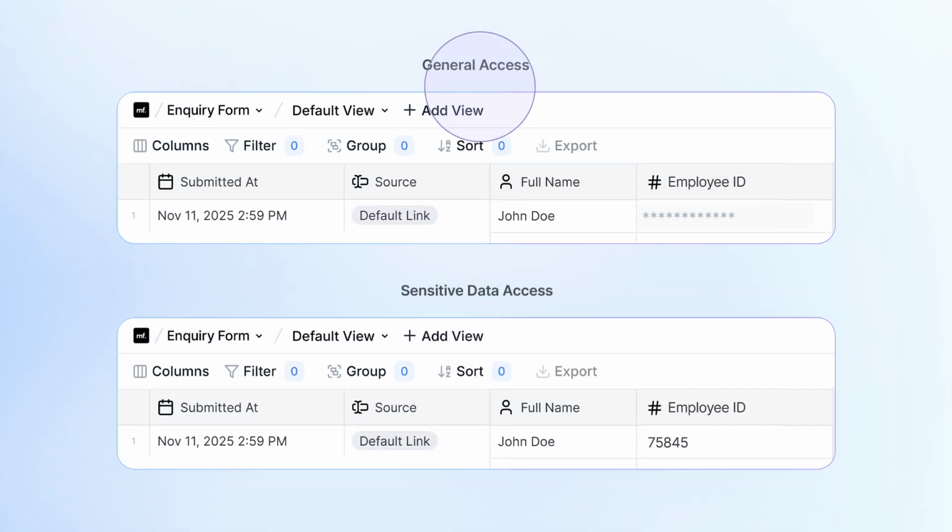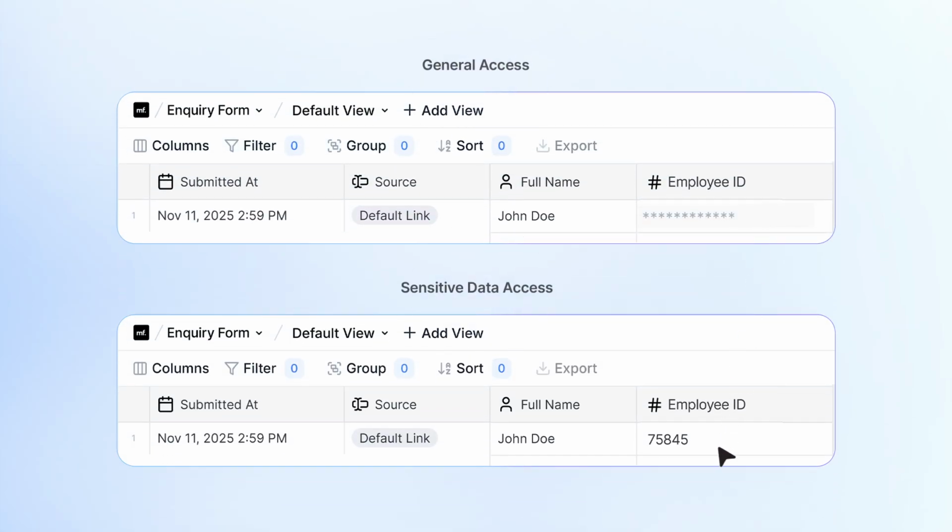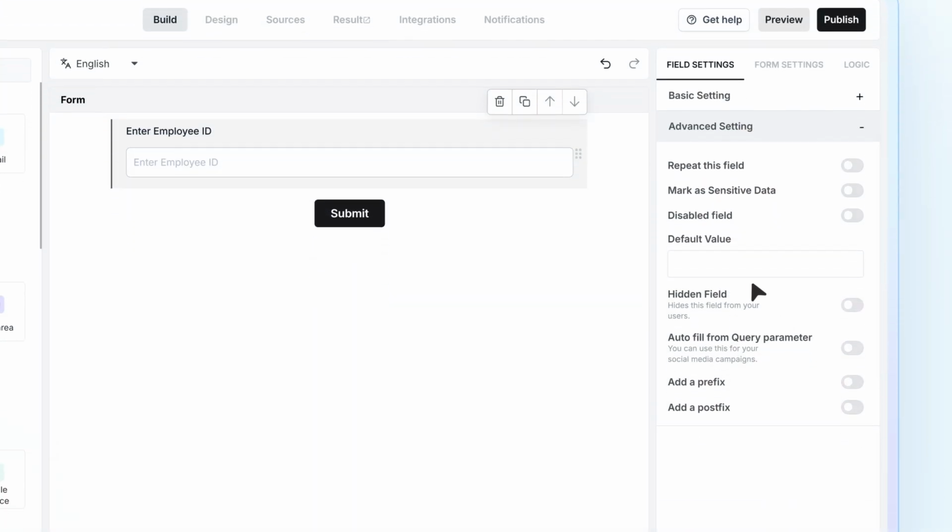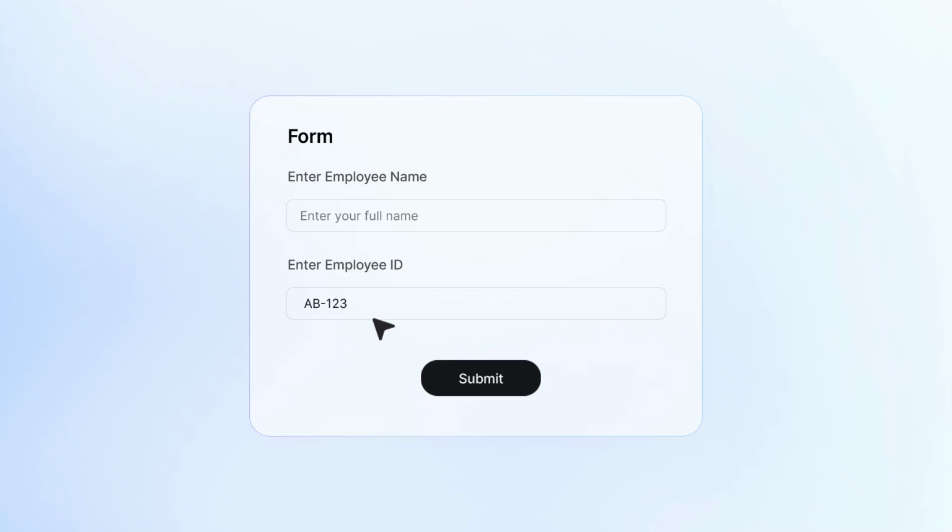If the text input contains confidential or personal information, you can enable mark as sensitive data. Only team members with the right permissions will be able to view it. The default value option lets you pre-fill the input field with text that appears automatically when the form loads. The user can keep it or replace it unless the field is disabled.